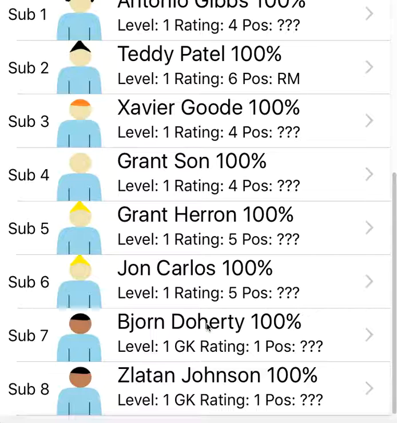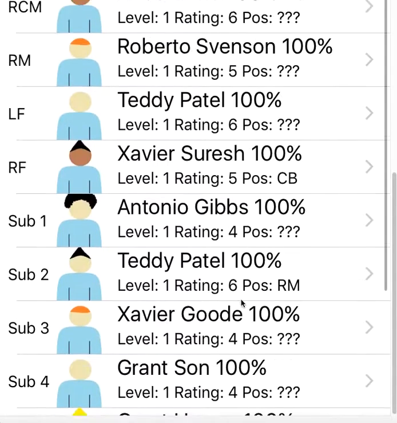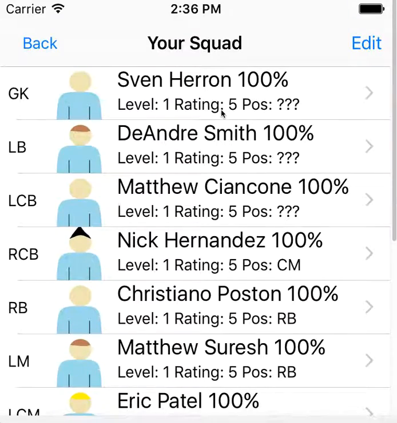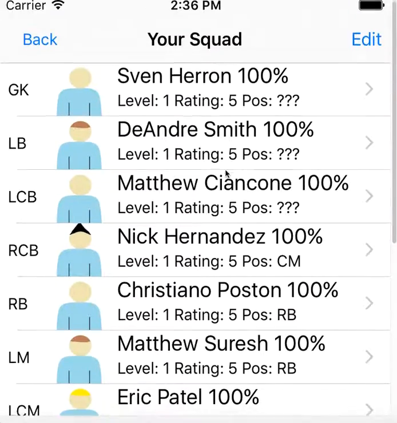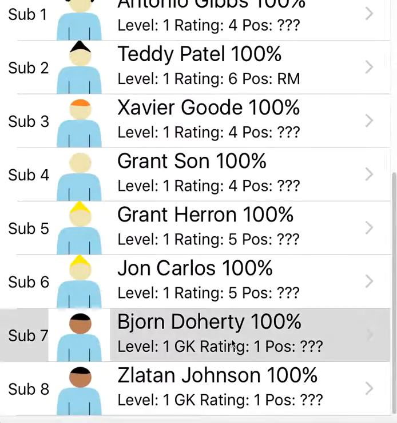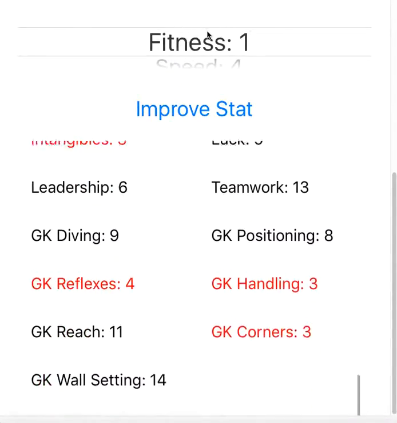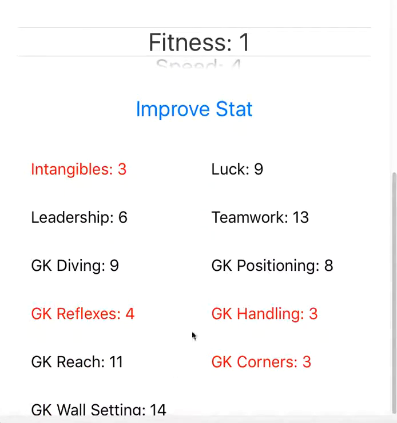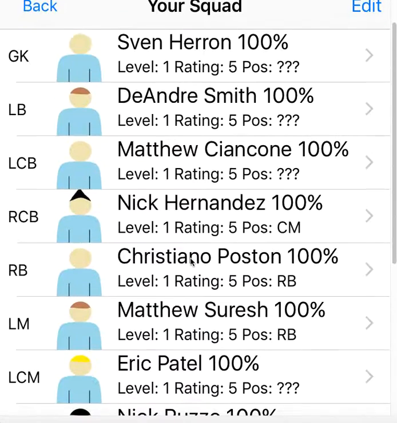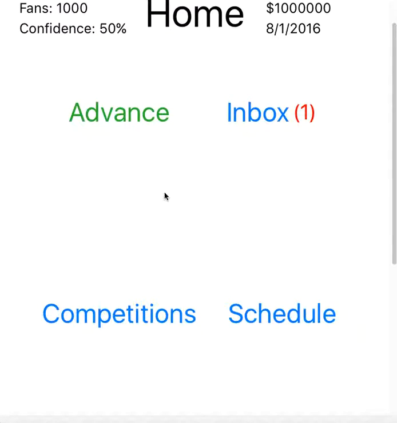The exception being, you should probably put your goalkeepers, denoted by their goalkeeper rating, in the goalkeeper slot. At the moment, Sven Heron could play goalie, but he probably wouldn't be too good. These goalkeepers have poor field stats, but as you can see, their goalie stats are much better. And that's just the general overview of the squad.